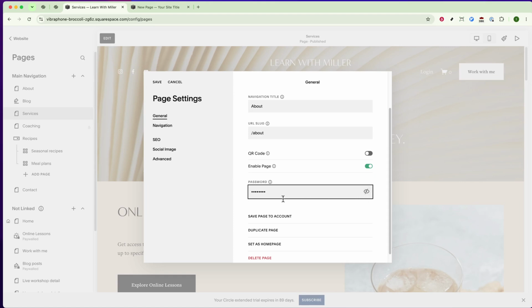And that's it. In this video, we covered how to access and manage page passwords on Squarespace. You've learned how to log in, navigate to your website dashboard, locate the page settings, and update or create a password for added security.